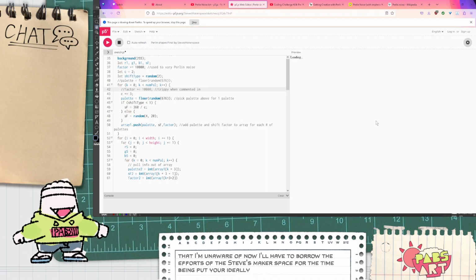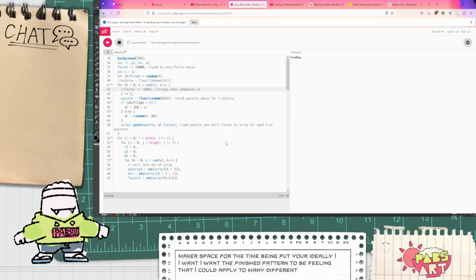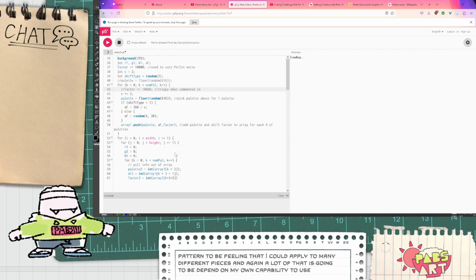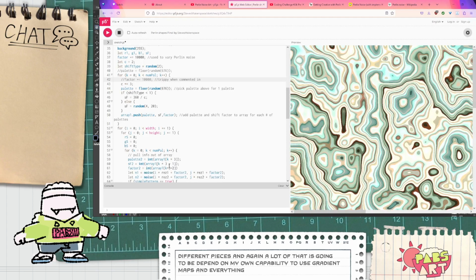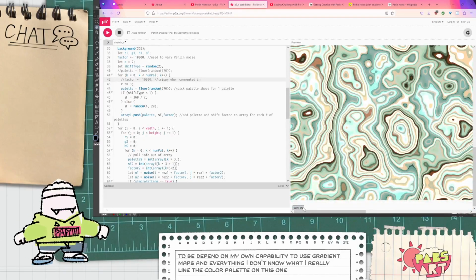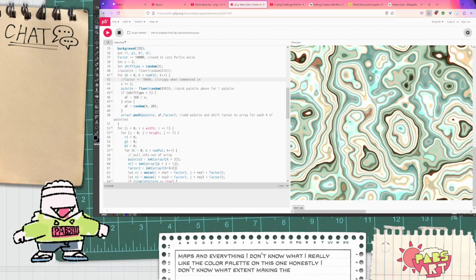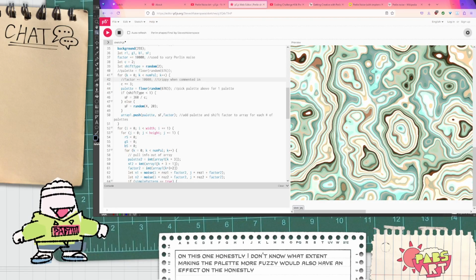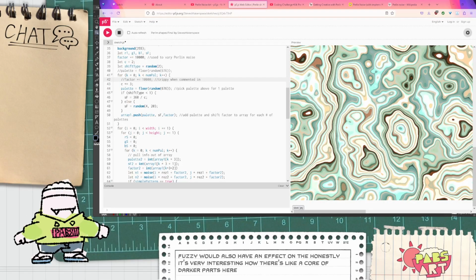But yeah, ideally, I'd want the finished pattern to be something that I could apply to many different pieces. And again, a lot of that is going to depend on my own capability to use gradient maps and everything. I don't know to what extent I really like the color palette on this one, honestly. I don't know to what extent making the palette more fuzzy would also have an effect on its ability. It's very interesting how there's like a core of darker parts here in the middle.